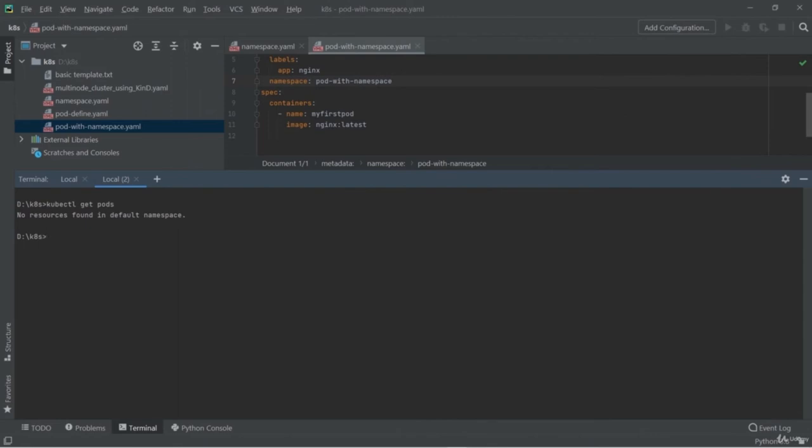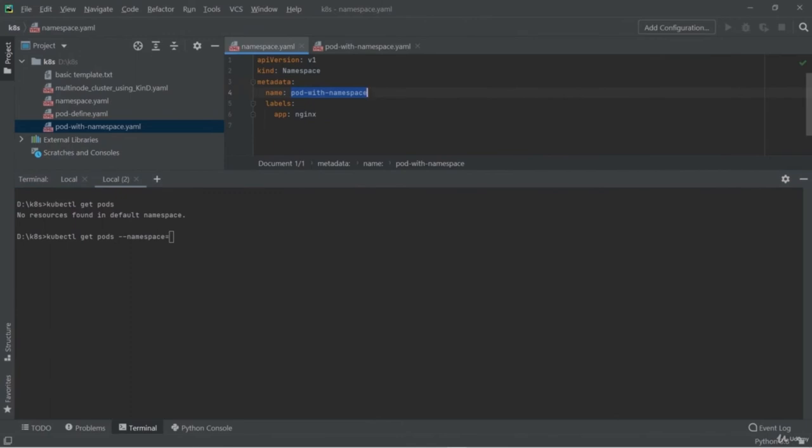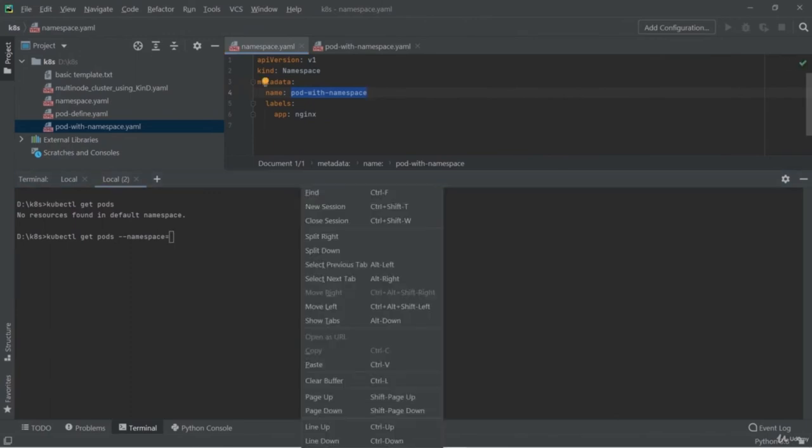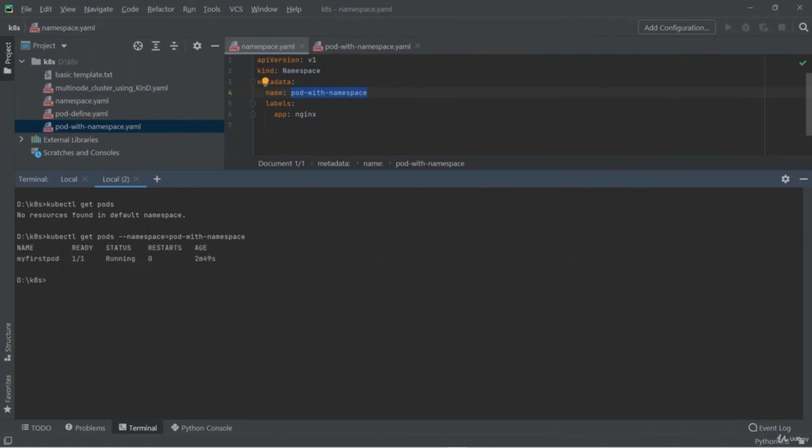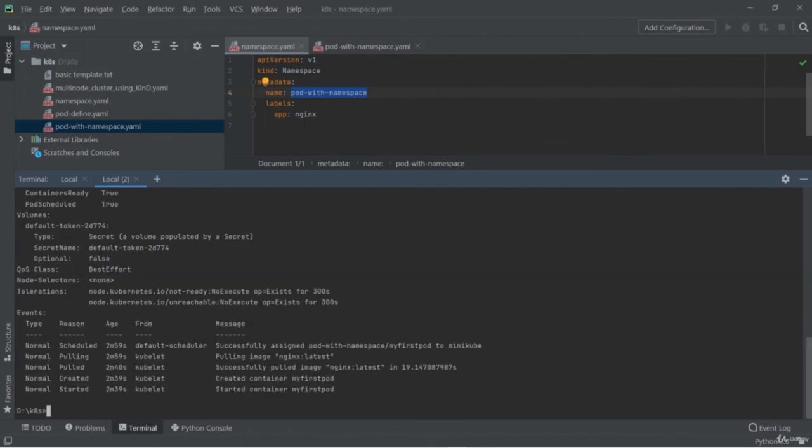Let me explain. Because you have created the pod with another namespace, and when you run the command kubectl get pods, it only talks about the default namespace. Okay, so let me type the name of our namespace here, and you will see that our pod is running, and it also shows the age. Okay, so this is how your namespace works.